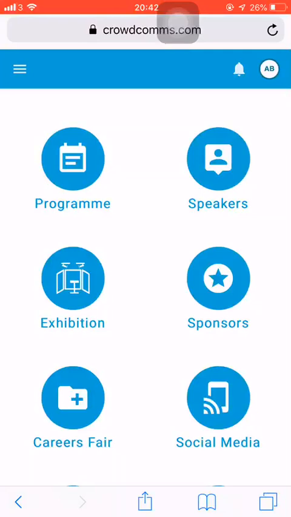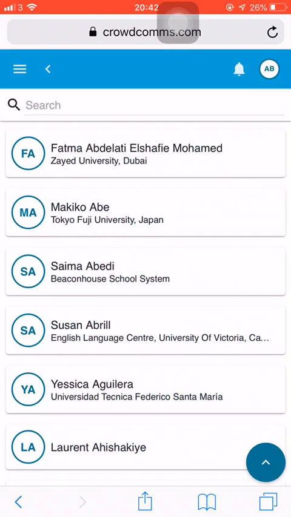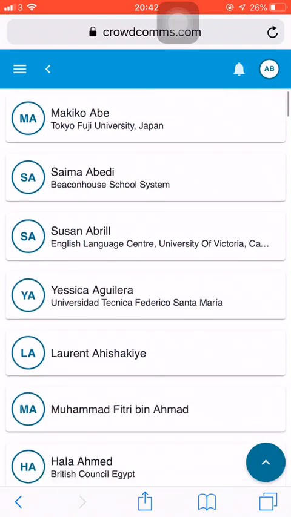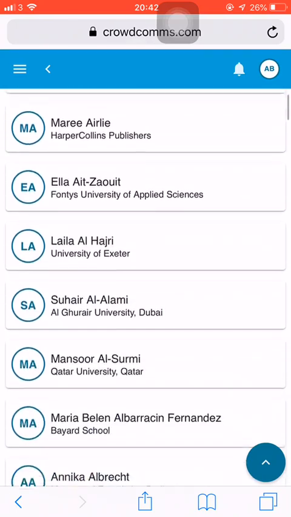This year you're able to navigate the speakers section by pressing this speakers button here on the top right hand side of the app, where you will find all the speakers of this year's conference listed here in alphabetical order.